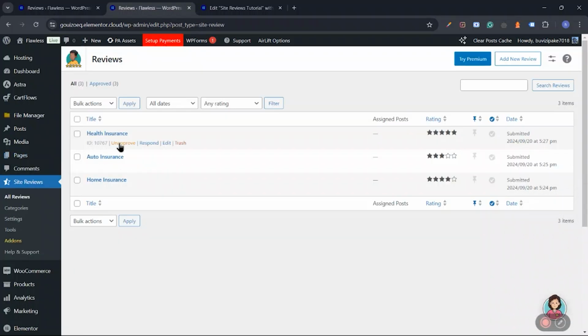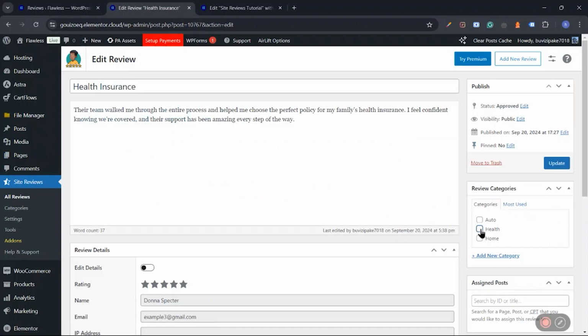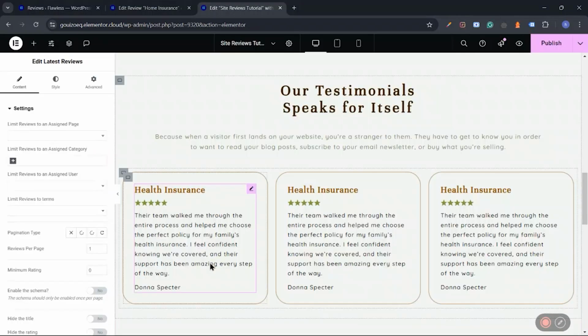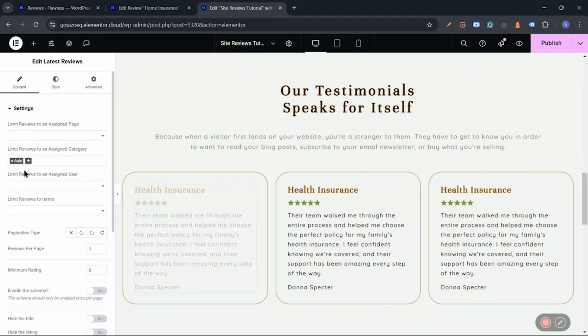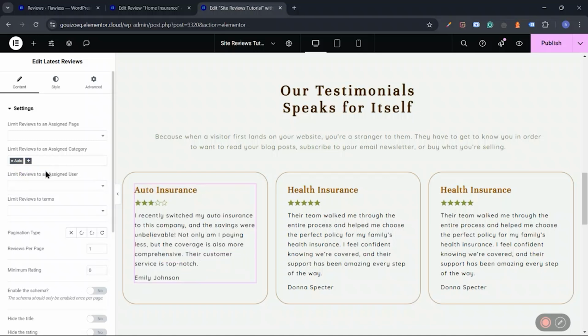Then to add these reviews into the categories we just created, simply choose a review, click Edit, and you'll see a new tab called Review Categories. Take the category you want and hit Update. Now, if you want to add reviews to your site, but only by category, select the reviews container, go to Settings on the left, and click the plus button to select your category. Alright, this will ensure that only reviews from the chosen category are displayed.